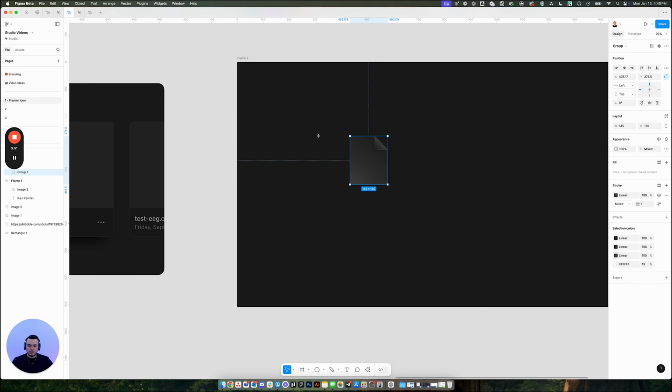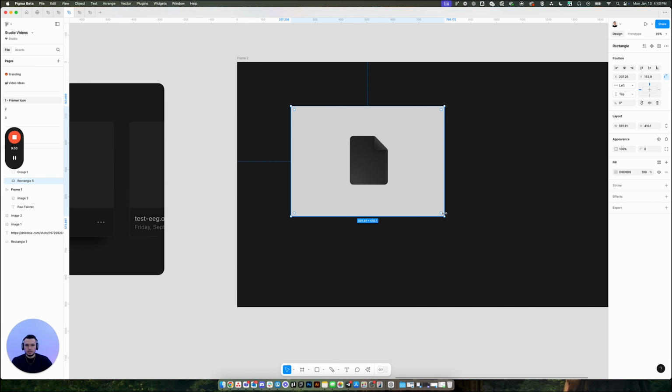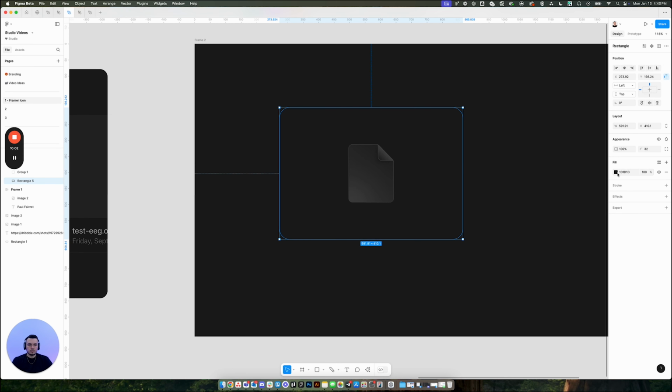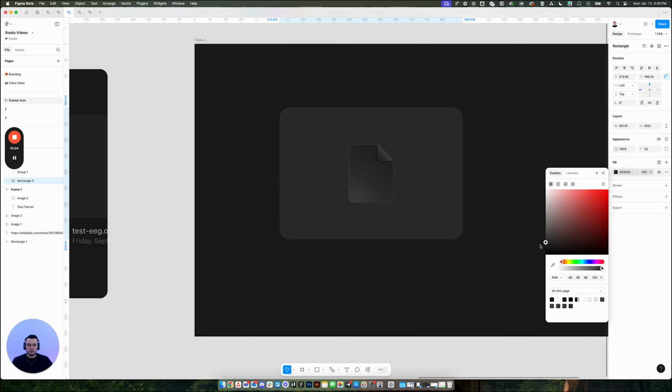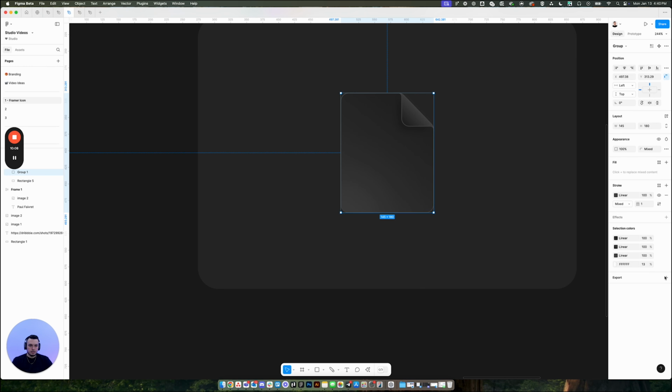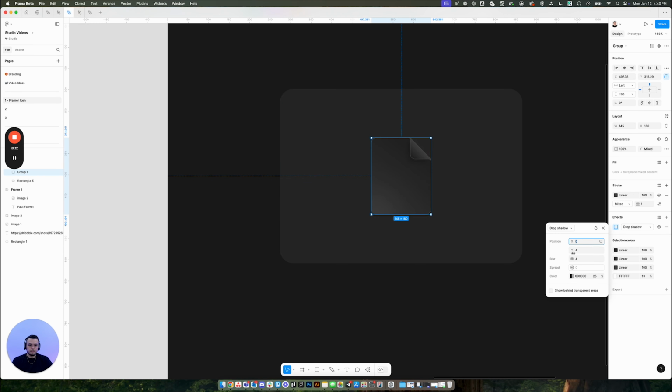Let me just put it on some kind of container so we can add that nice drop shadow behind it. So let's round those to 32 pixels. We're going to put it in the center here. Then we're going to select the background color and make it a little bit lighter. And then let's add a drop shadow to our document. I'm going to move it down a bit and blur it out.